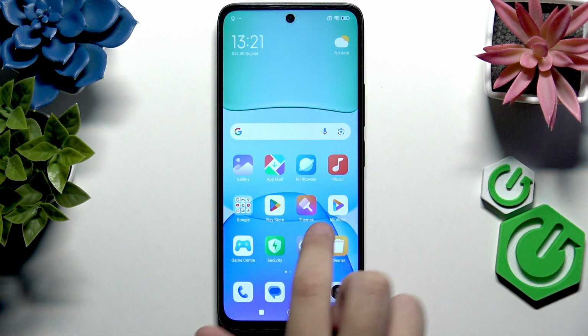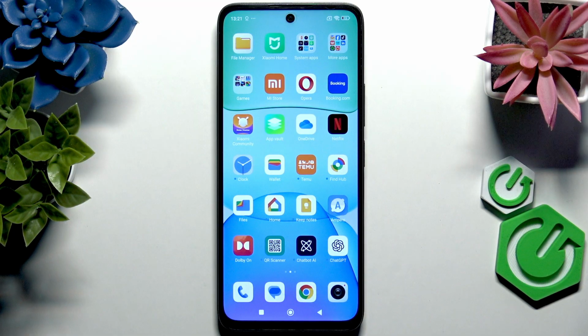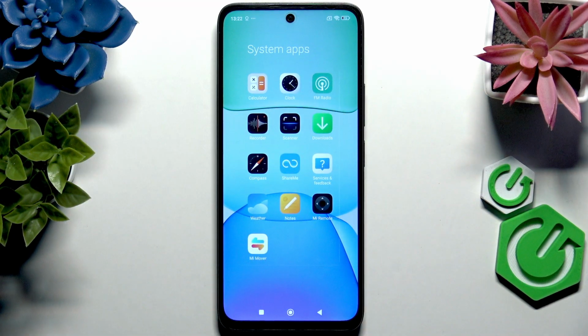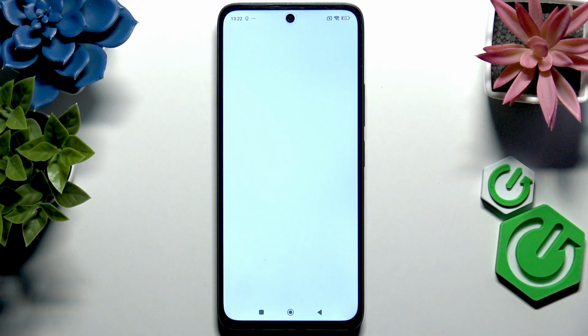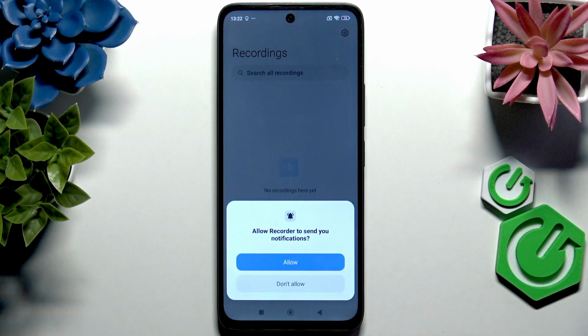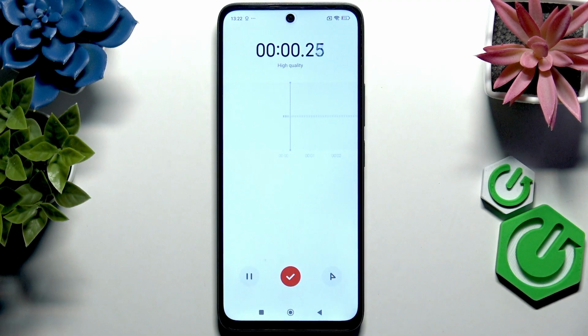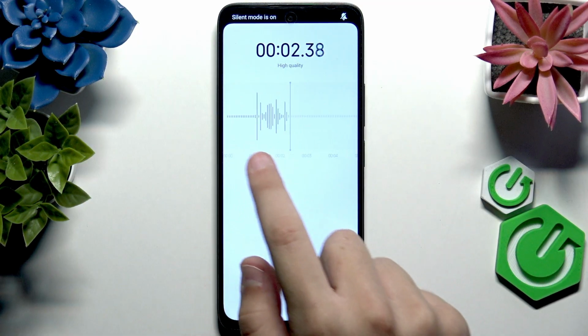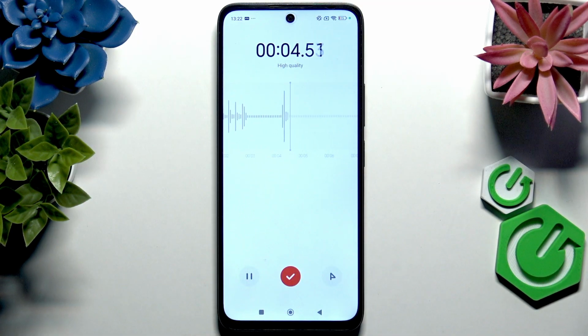Now we want to go to the system apps. This folder is made by default. Now we need to go to the recorder app, and here we need to test our mic. So let's click here, and now let's give it permissions while using the app, allow the notifications, and now as you guys can see, my microphone is working.